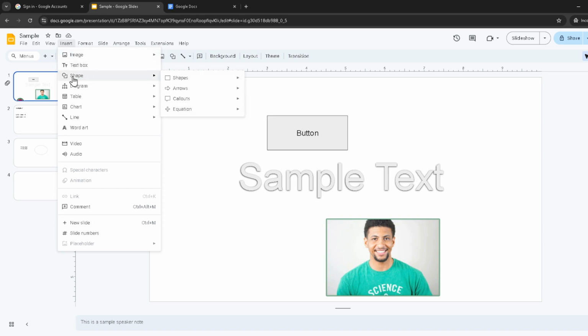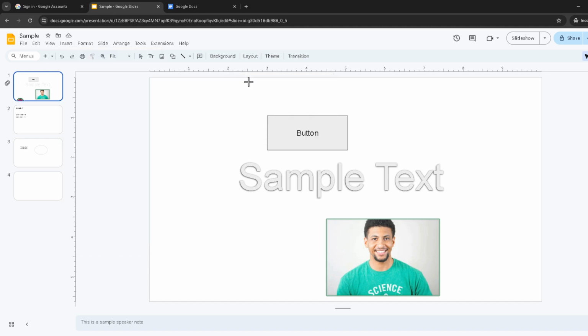After clicking on Insert, you'll see an option for Shape. Go ahead and click on it. A side menu will appear with a variety of shapes. For our purpose, let's select Shapes again to see the full list of available options. From the list, choose the square. This is going to act as our interactive element, but you can choose any shape that fits your slide's design.